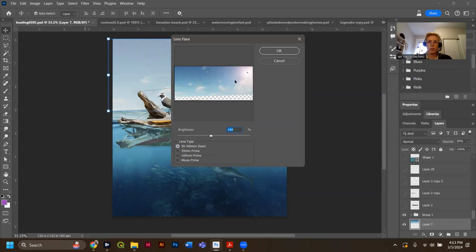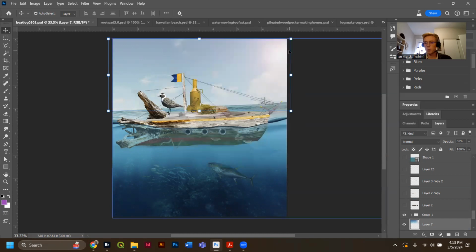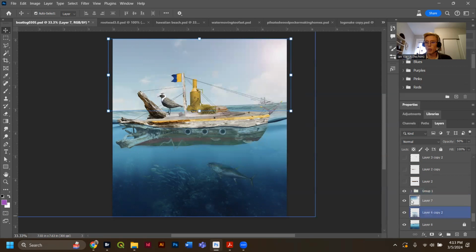So I kind of like that, and I'll press OK. But what this does is it permanently adds that lens flare to our source image. And so this is a destructive form of editing, because we cannot remove this flare.